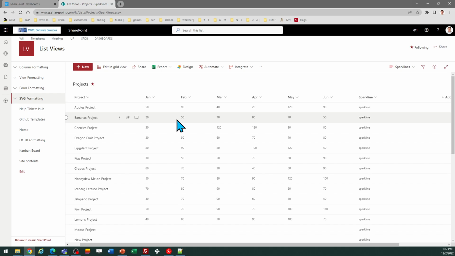In the example I have here, I've got some data by month. So I have some columns for that, the January, February, March, etc. The line chart that I'm going to show is going to be in this column, which I called Sparkline. For that column, you can just use a simple text field. That's what I have here, and you can see it just has the word Sparkline. That's going to be replaced with the simple line chart.